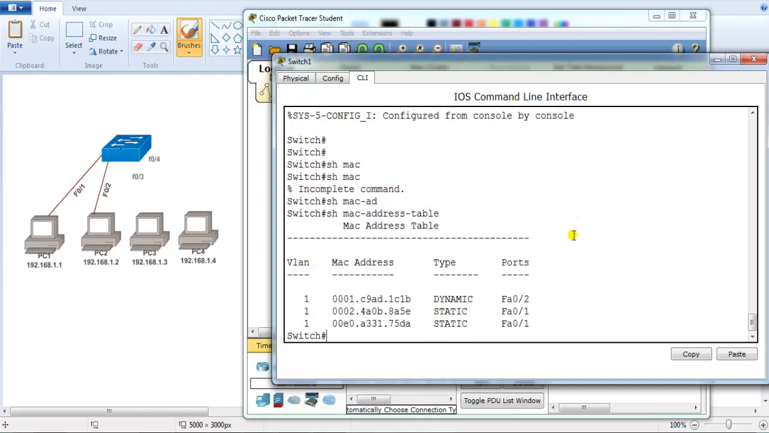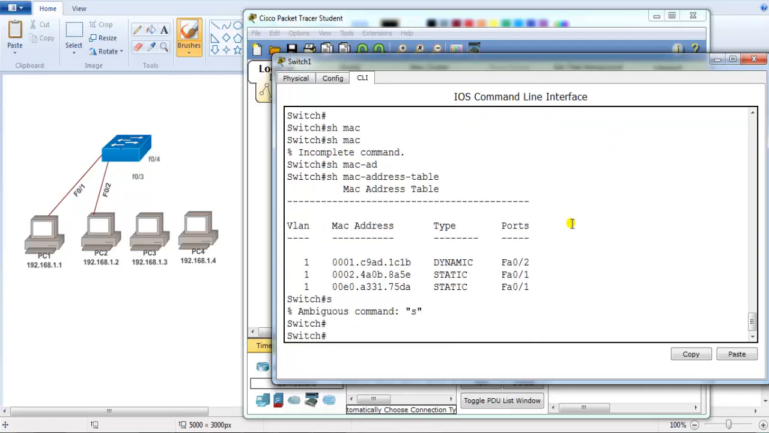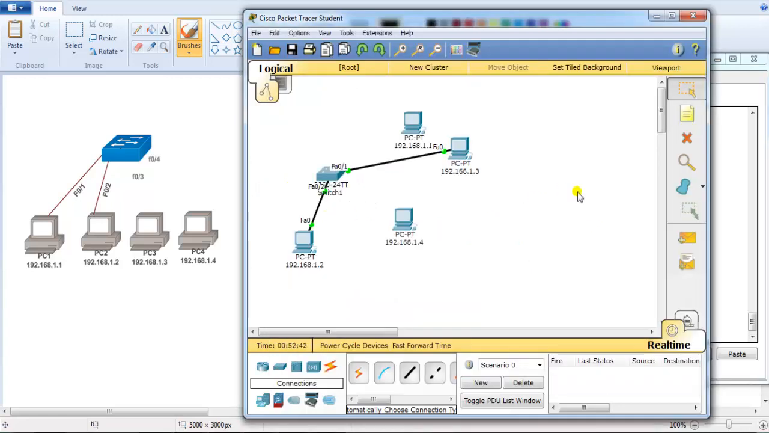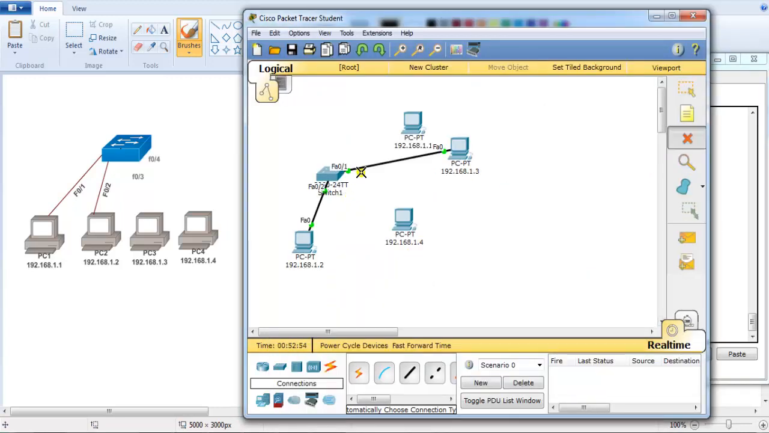Now I can see show MAC address table. Already on port number 1, we have 2 entries which are bound automatically. If it learns any third entry, by default it's going to put the port into shutdown state. But right now we changed into protect mode, which means it should not put the port into shutdown state. Instead, it has to ignore the learning of those MAC addresses. Let's try connecting the device. Now in my scenario, if I go to show port security, I can see the maximum error has been reached. Now I'm going to remove the connection again, connecting to the third computer, that is 1.4.